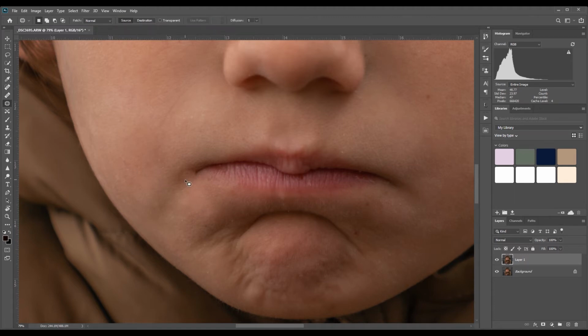Let's take this bit right here. Actually, I'm going to just mask out that part, because that looks horrible. Yeah, this is an example where the patch tool would be better.